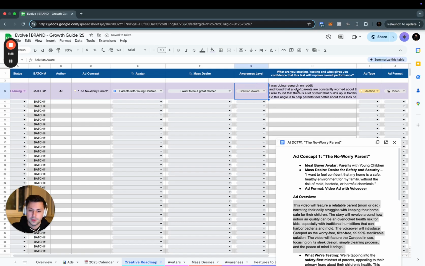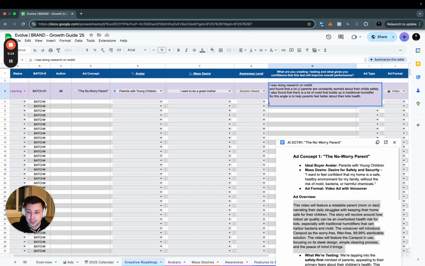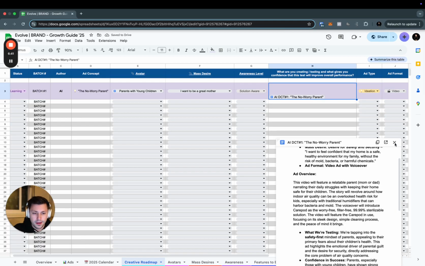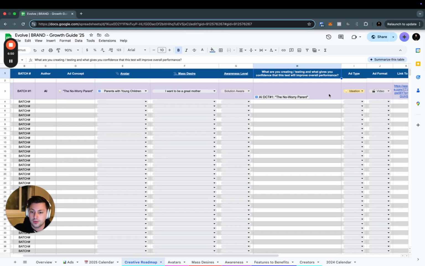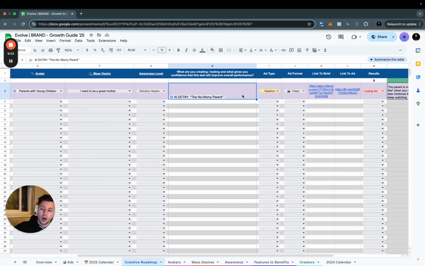There's the avatar, there's the desire, there's the awareness level, right? And we're starting at a solution aware level as well. We sometimes also throw hook ideas in here, right? So it's like the no worry parent, where we might start at solution aware and say, I thought I had dry air figured out. Okay? And I know you guys like some more of the live stuff, so I'm giving you some live stuff as well. Now from there, once you have this laid out, what you are creating and testing, what gives you confidence, and what the concept is. And again, this is our team presenting ideas, but if you have a team presenting ideas, you probably want something similar to this, right?